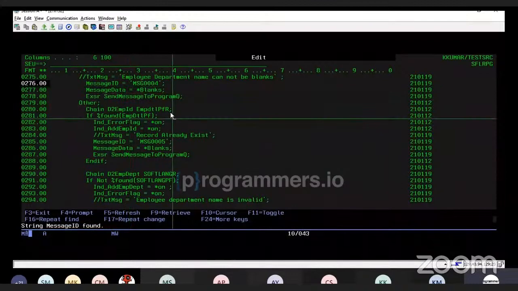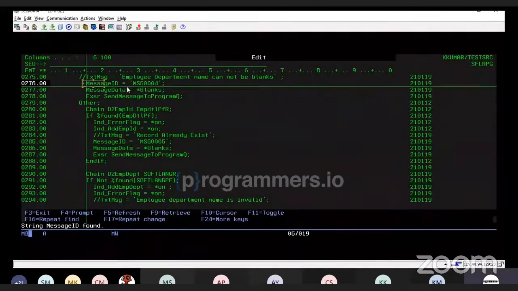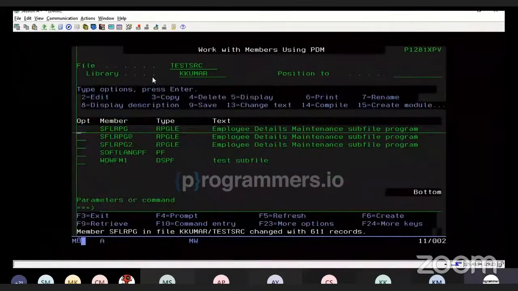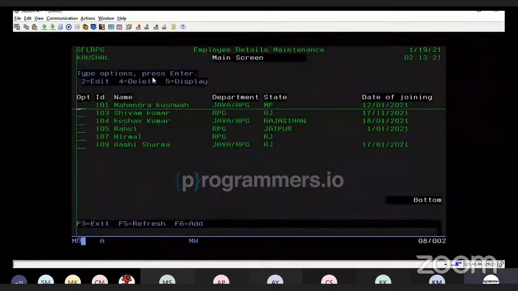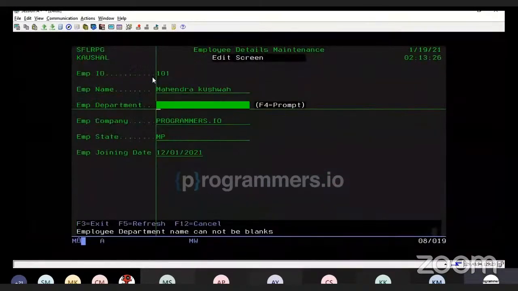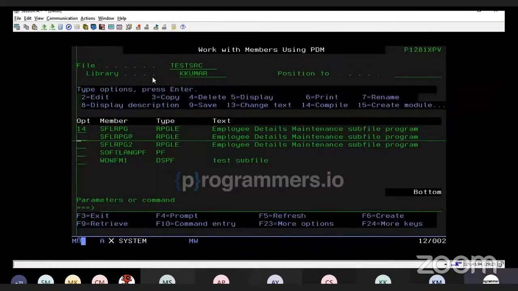Before calling send message to the program queue, we need to pass this message ID. Let me comment this one out. Then we will not get the message employee department cannot be blank. I'm not compiling now; I'm calling this program here. If I try to leave it blank, we will get the error, employee department cannot be blank. I have commented the code, but I didn't compile the program, so I need to recompile the program first.